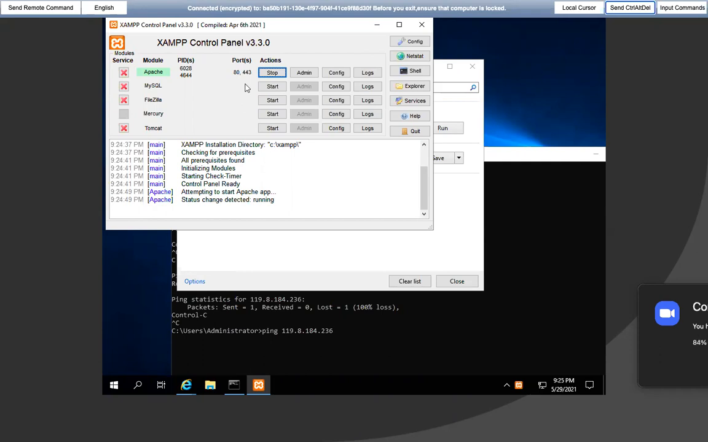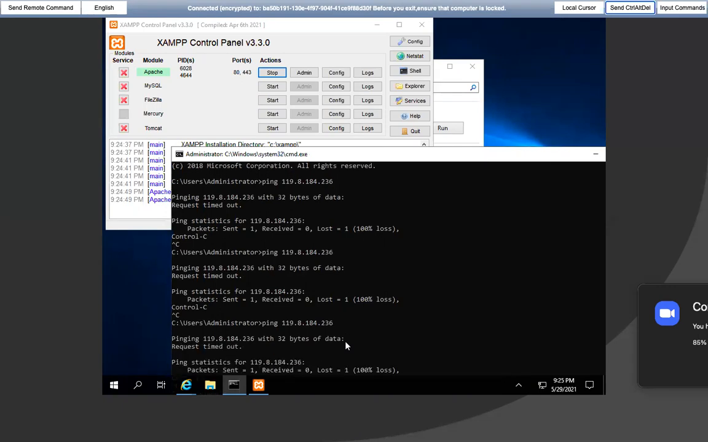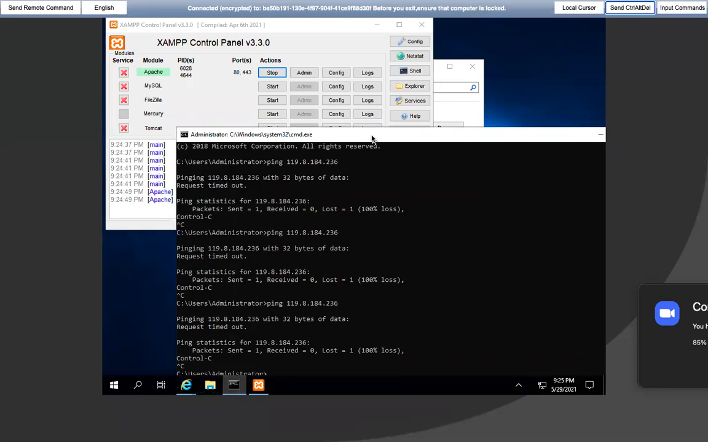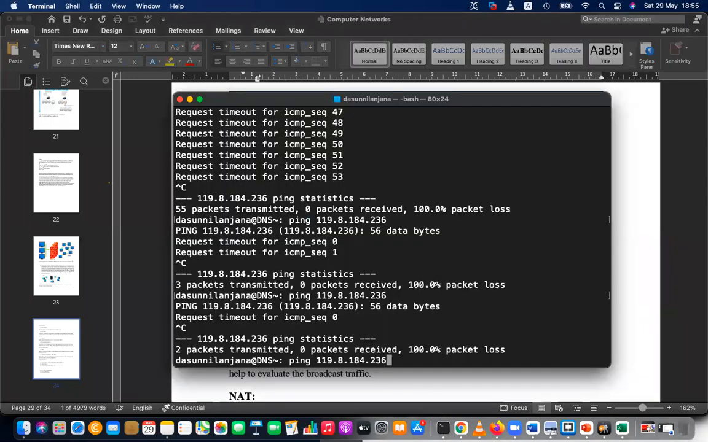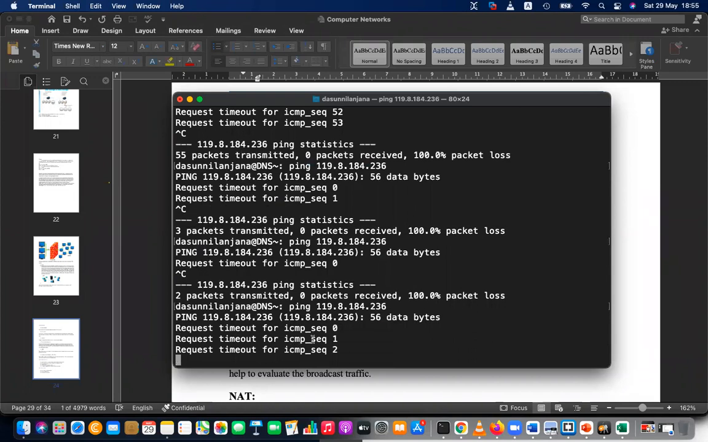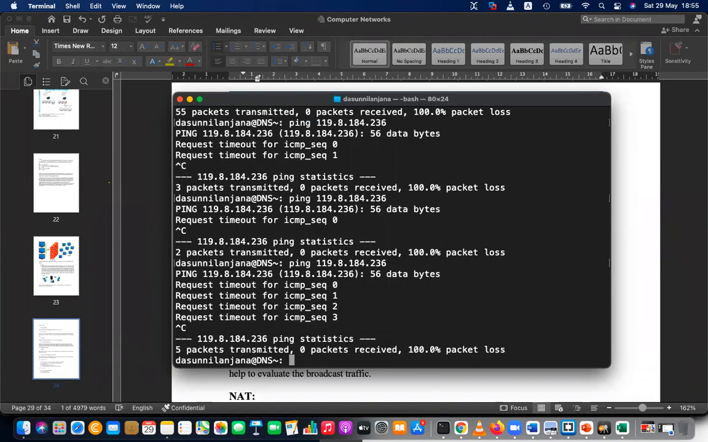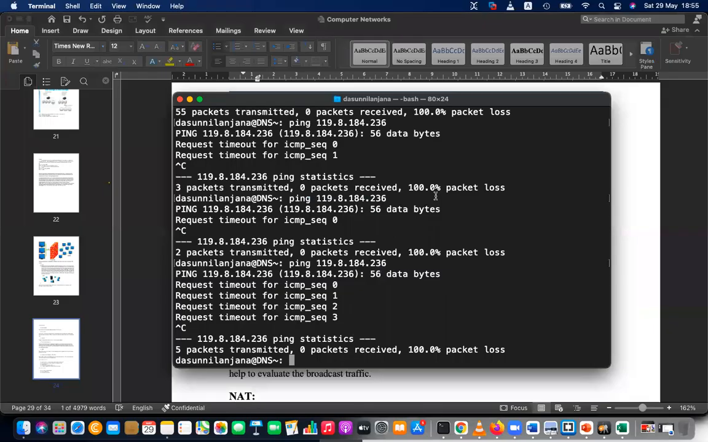Now, I'm again trying to ping this machine and still no response, right? That means ICMP is blocked. I can't connect using ICMP. But now I'm trying to connect using HTTP. Okay, let's try to do that. You can also do this with me. I'm trying to connect using HTTP.